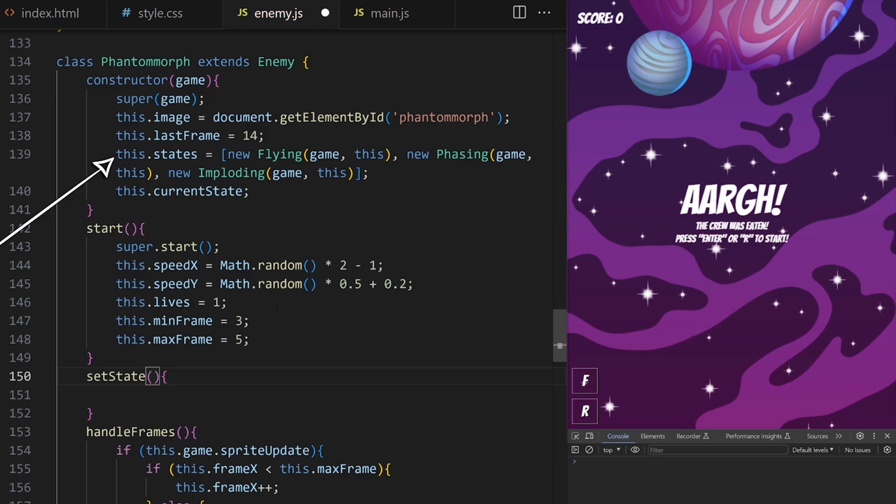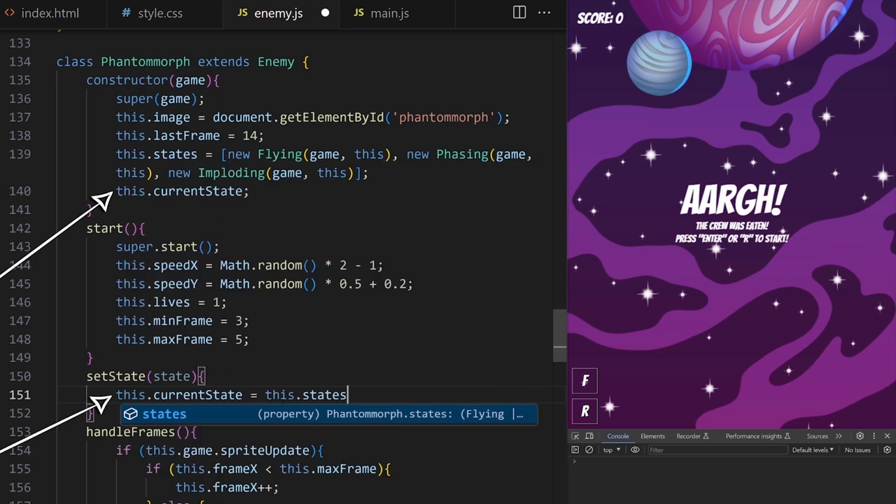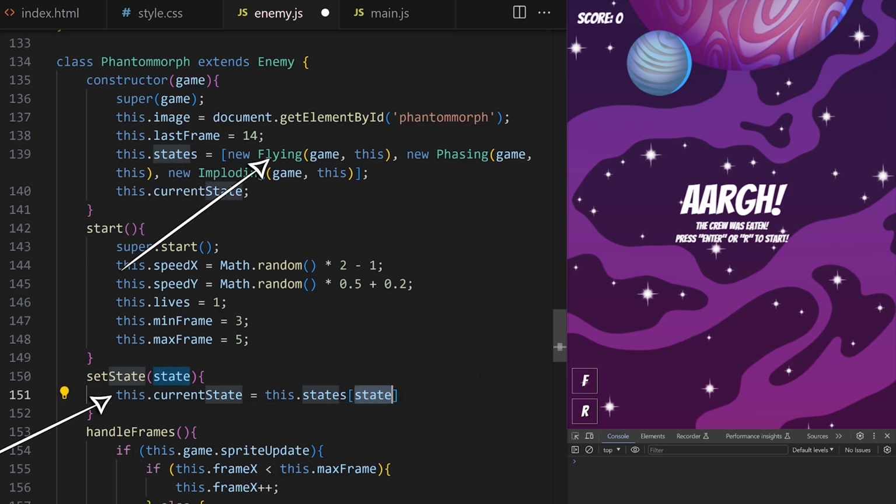When we call set state, we take this .current state property from line 140, and we point it towards one of the objects inside this .states array, 0 or 1 or 2.